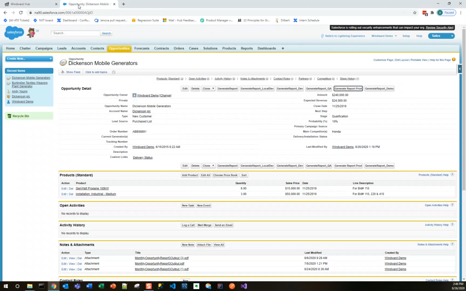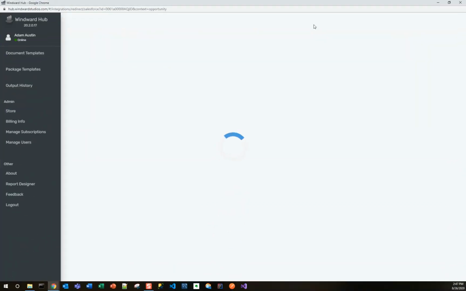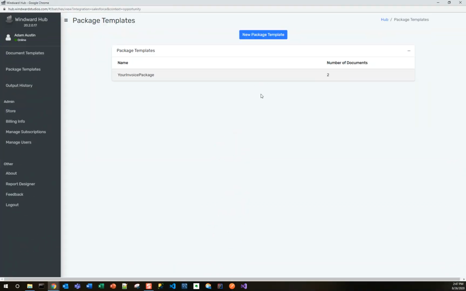If I go ahead into Salesforce, I'll go to our Dickinson Mobile Generators opportunity here, and you can see that I have custom buttons here in Salesforce. As it were, this Generate Report Prod custom button is what's going to this instance of Hub. You can configure those buttons per our tutorials with whatever names you like and configure them for your Salesforce.